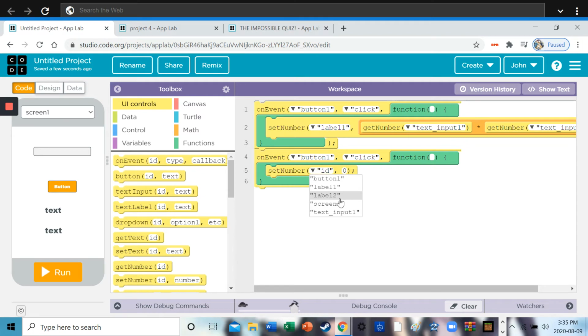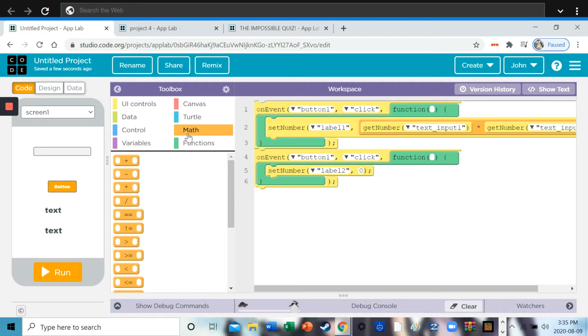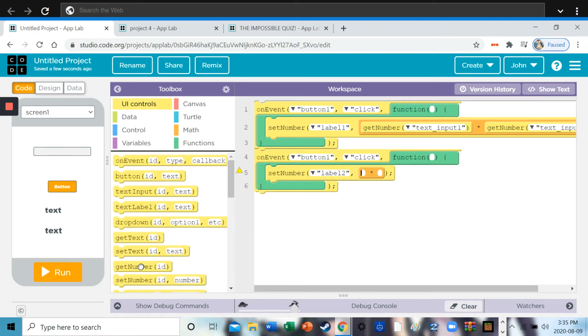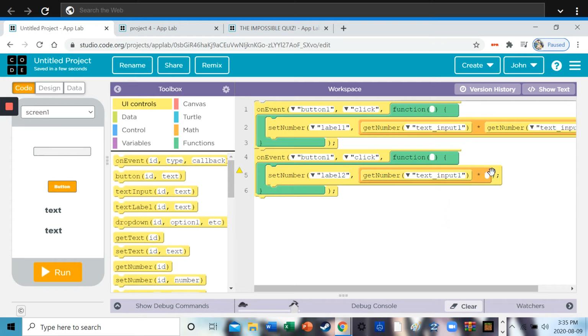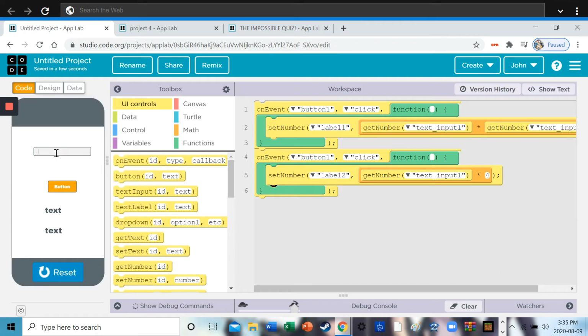This one we're gonna use label too. For the math, we're gonna use multiply again. And then for this one, we're gonna use get number. Text input 1 times 4. This one's gonna put it down here. So if you press this, so press run, 4, it should both display 16.